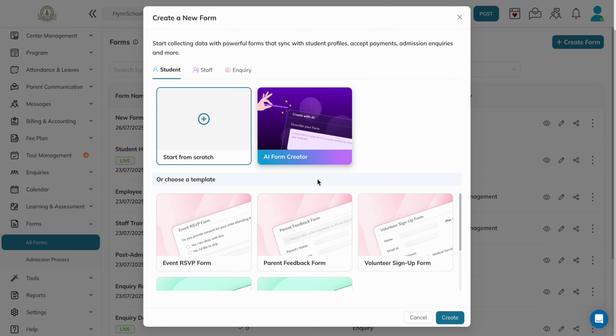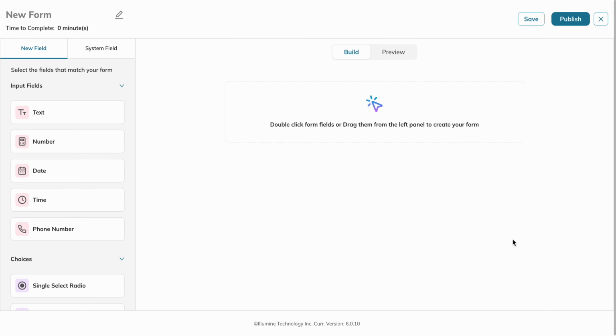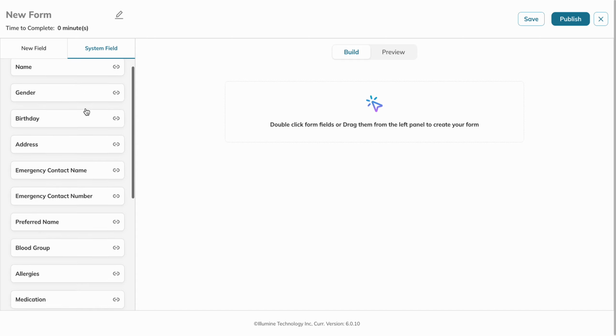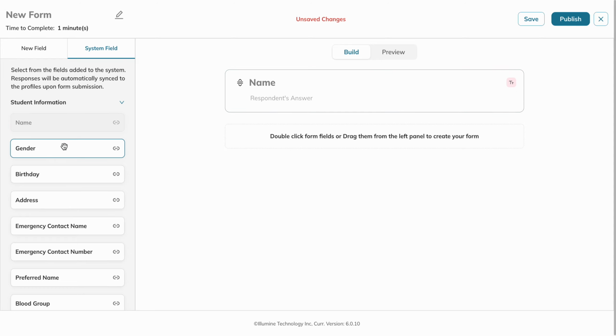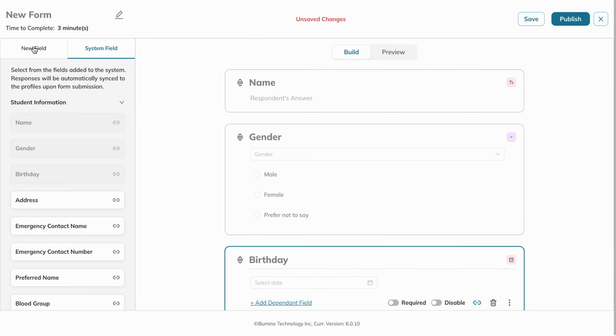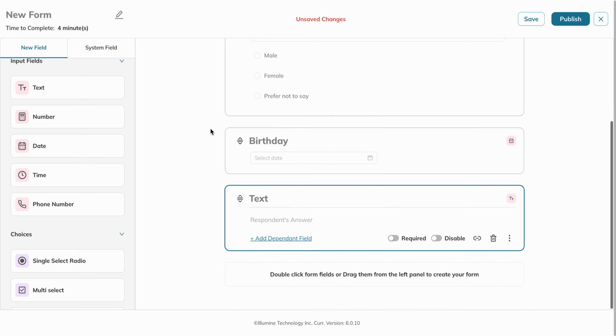Now if I choose to create a form from scratch, you can select that and click on create. And when you do that, you will land on a page like this where you will have two options called new field and system field. Now the fields that you see under system fields are the fields that are present in the student profile. So I can directly use these fields. I can even drag and drop them, or I can also create my own field and name it as I want.